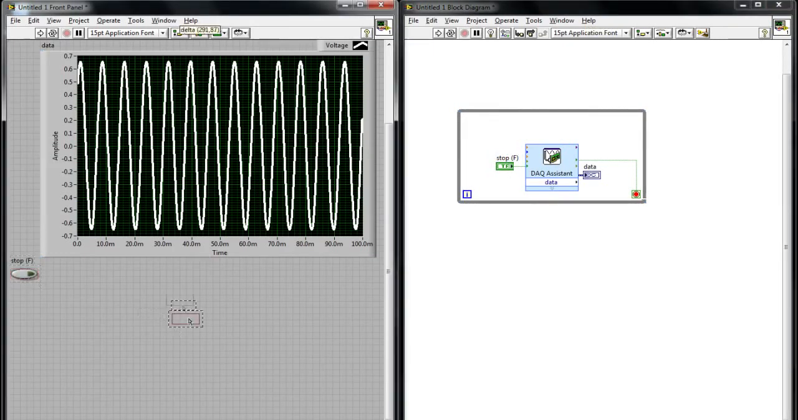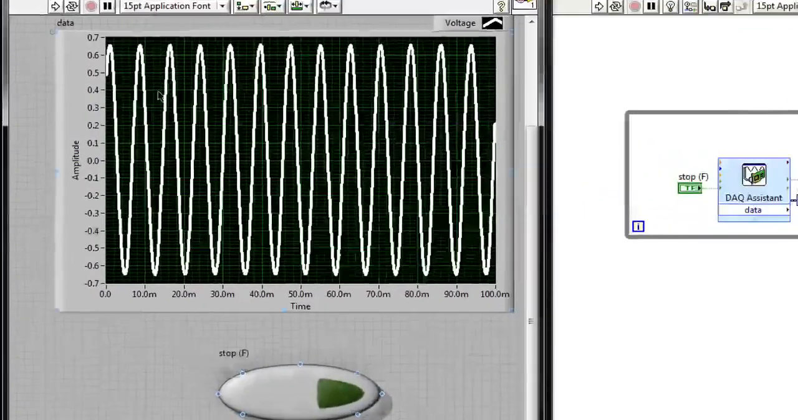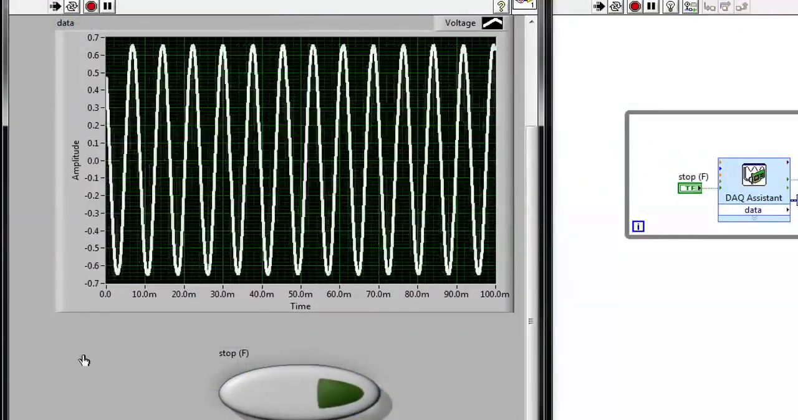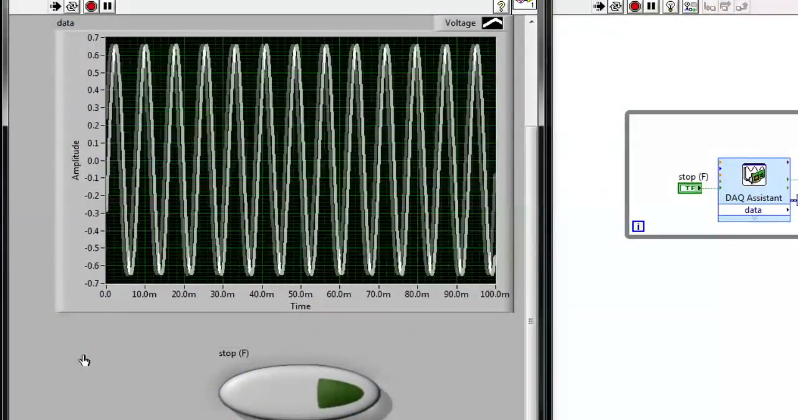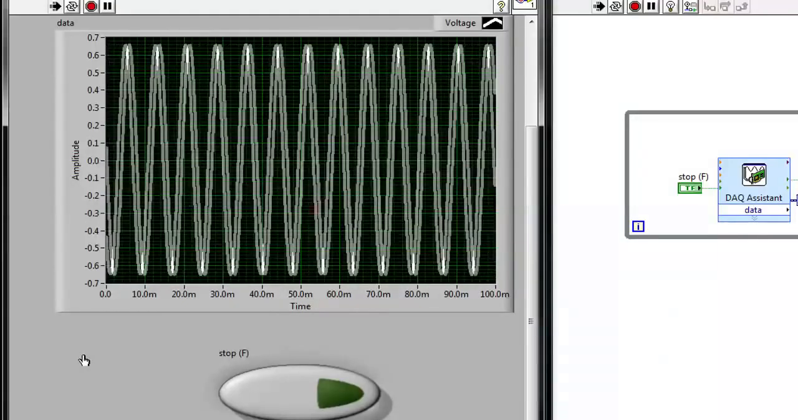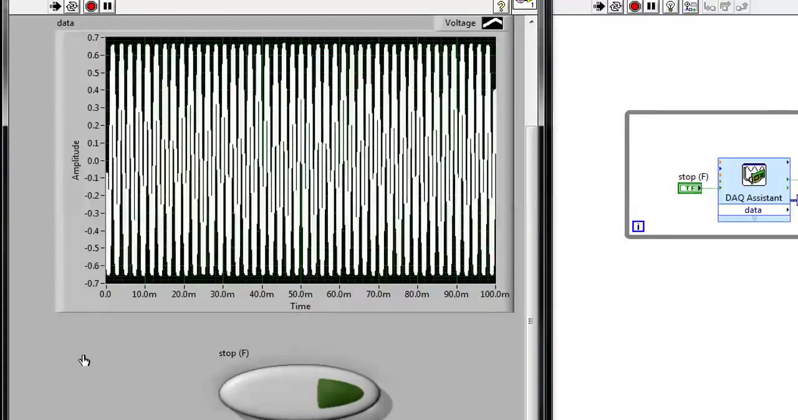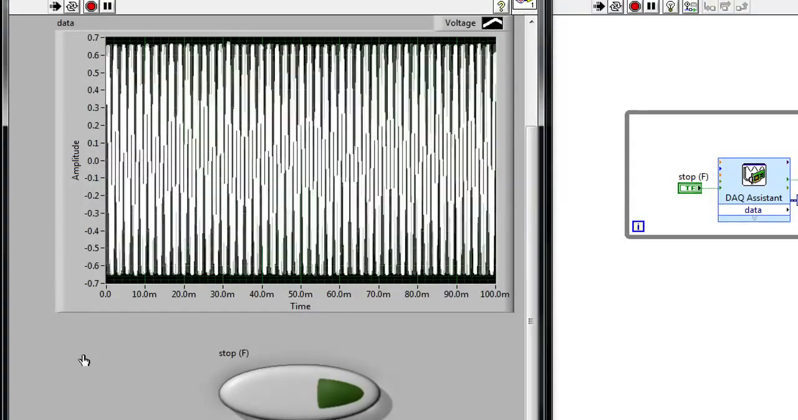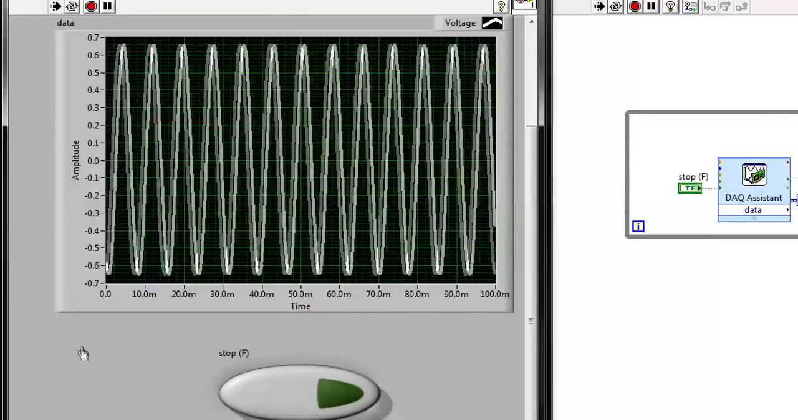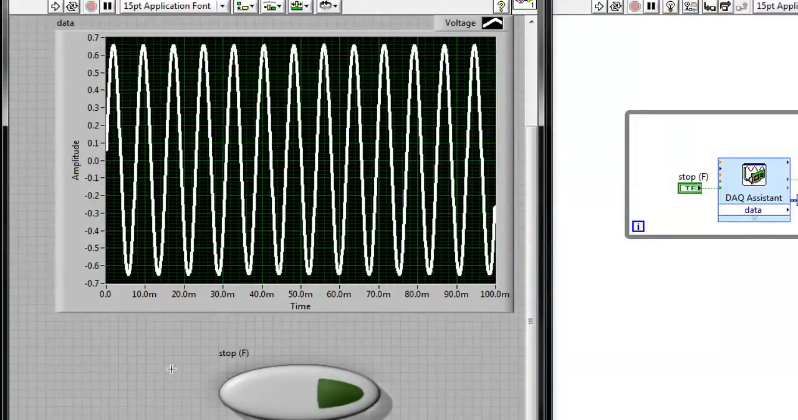I can move this to the middle here and make it a little bit bigger. And now when I hit run, I can continuously take measurements, and you can see the sine wave moving. In fact, let me reach over to my function generator and speed up the sine wave so you can see the faster samples being taken. I can slow it back down. And once I hit stop, I'm finished with my acquisition. So that's how to take a basic voltage measurement with an NI data acquisition device in LabVIEW.